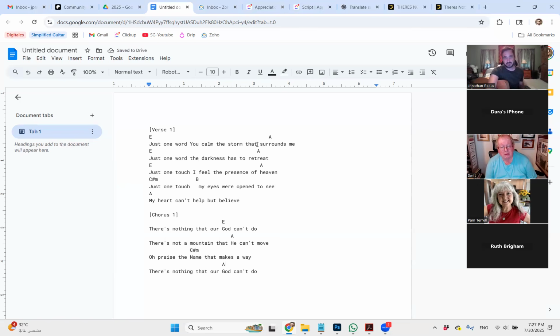Okay, so now we've got this whole song in the key of E instead of the key of G. So now we would play it with E, A, B, and C sharp minor. Okay, and I could play it like that, and now it's going to be 3 steps lower in pitch, and so it'll be hopefully better for my voice to sing it.